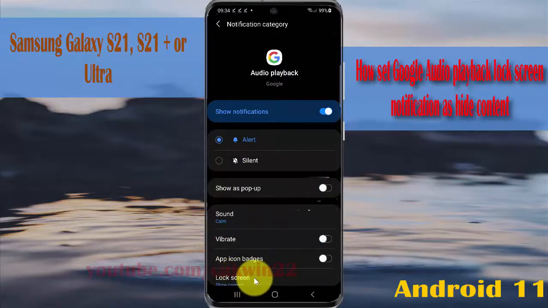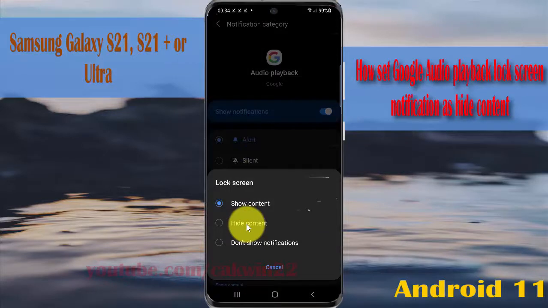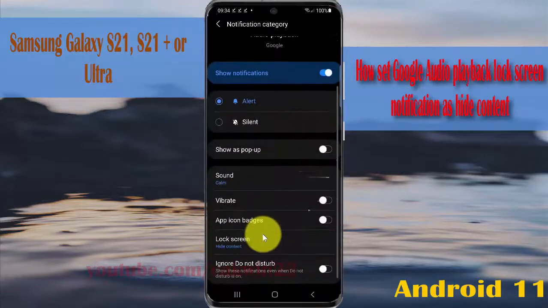Select lock screen, and then tap hide content. Now Google Audio Playback lock screen notification is set as hide content.